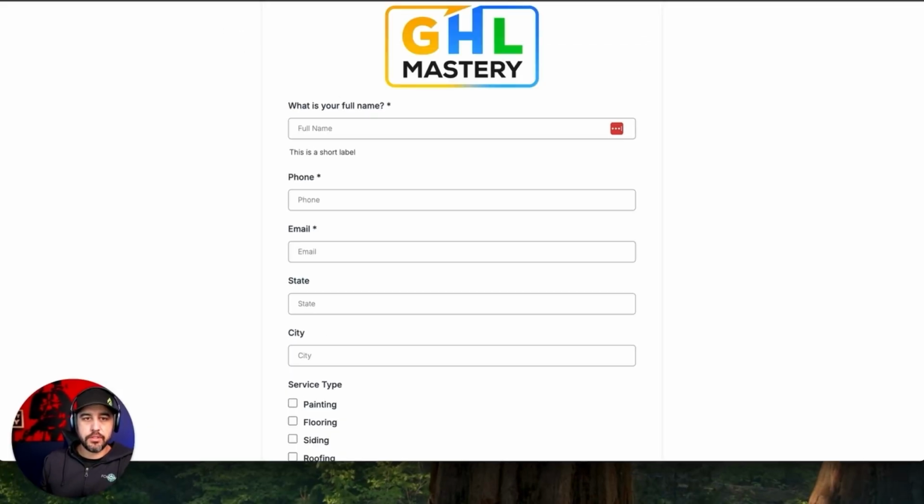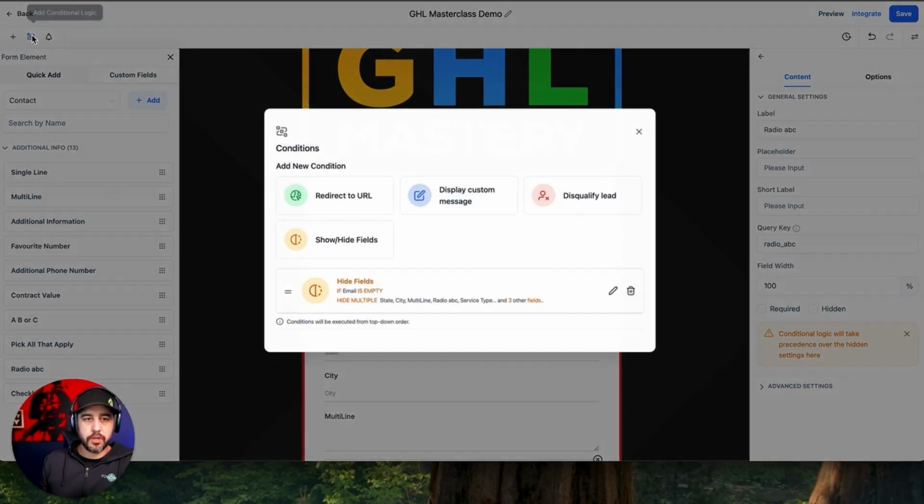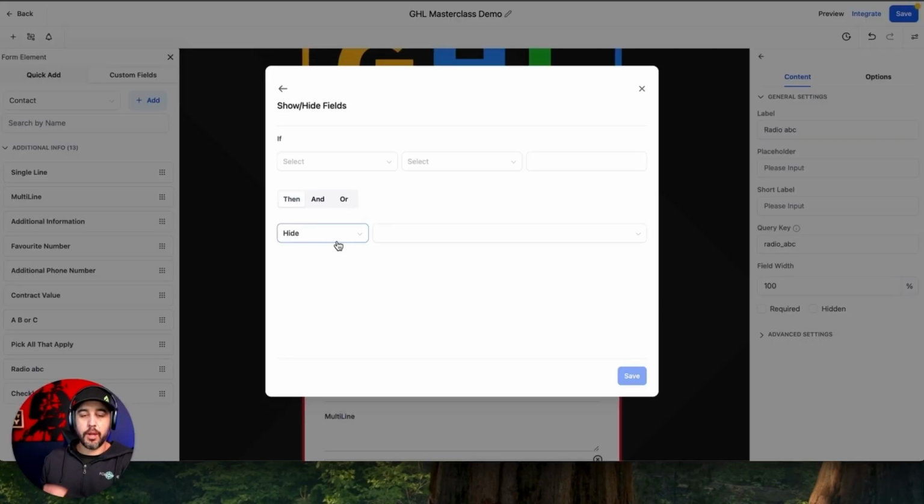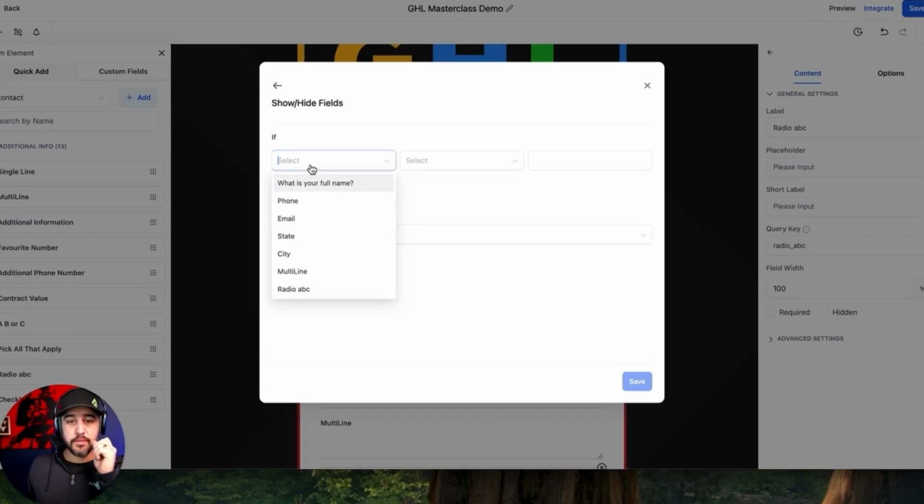So we're going to go back into the settings. We're going to go to our conditional logic, and let's just delete this one for a second. Now, what I'm going to do is I'm going to hide.